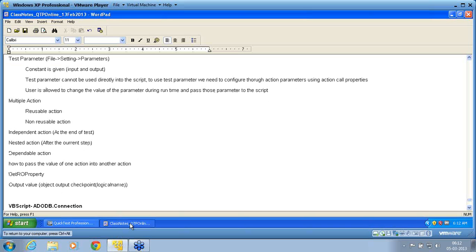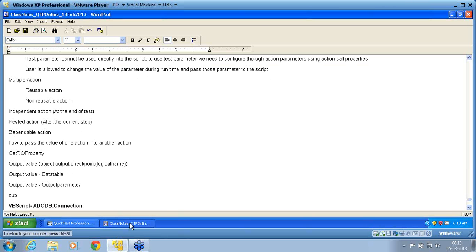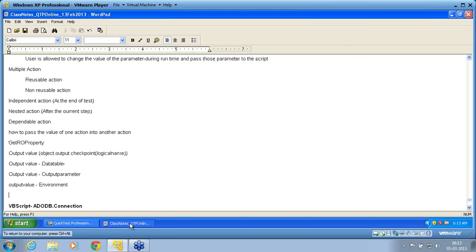So we have seen Get RO Property, and Output Value storing the value under the data table, and Output Value storing the value as an output parameter. Both we have seen. You can also use Output Value and store the value to the environment. So this we have seen.